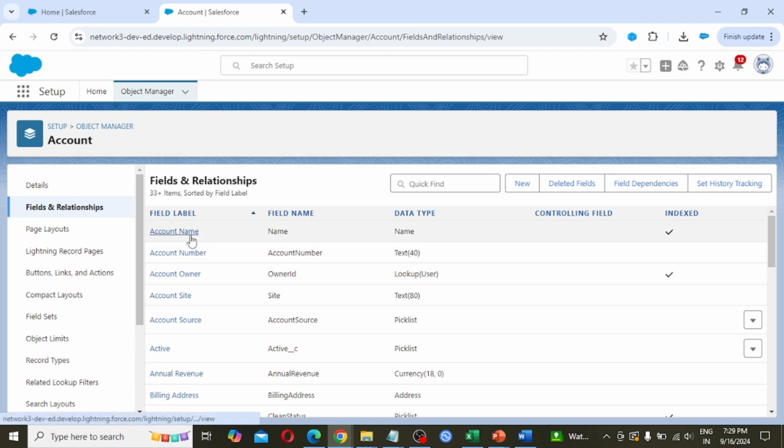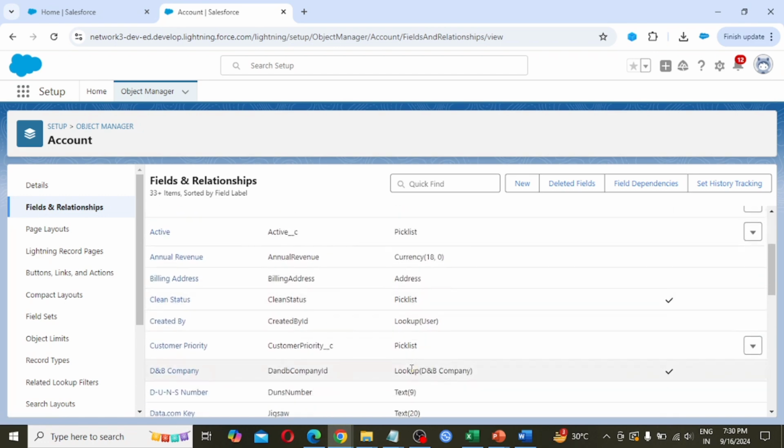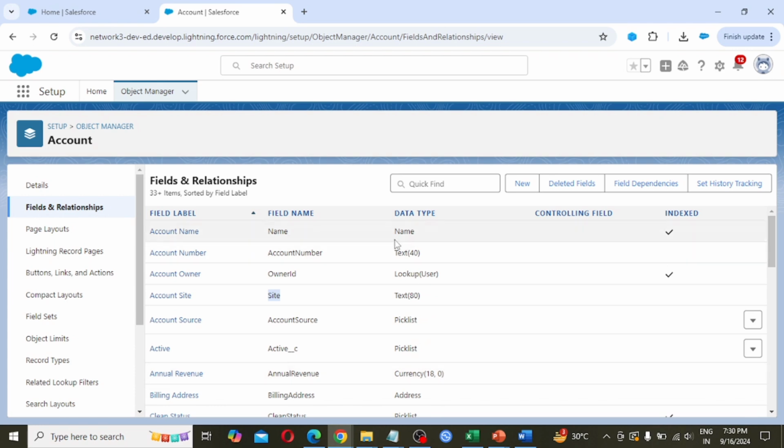So let's see what fields are given in Salesforce for the account object. Account name, the field name is name. Account number, the field name is account number, and the data type for this is text. So we will see how to create these data types and fields. For now we are seeing that account is a standard object and it is holding these fields and relationships.